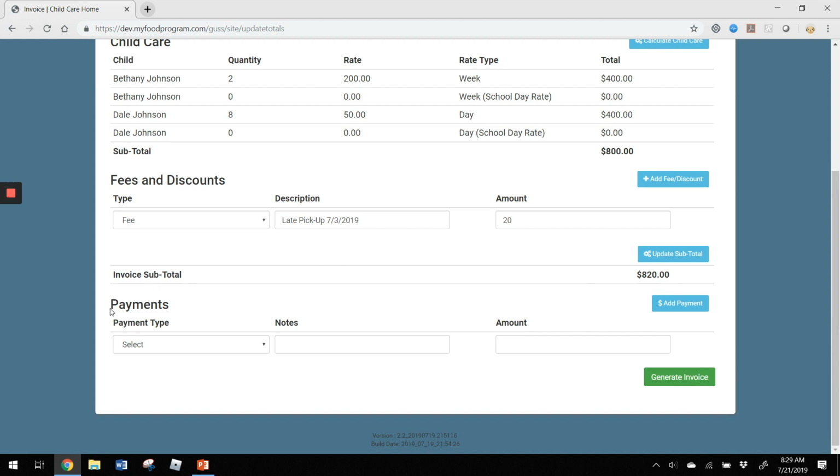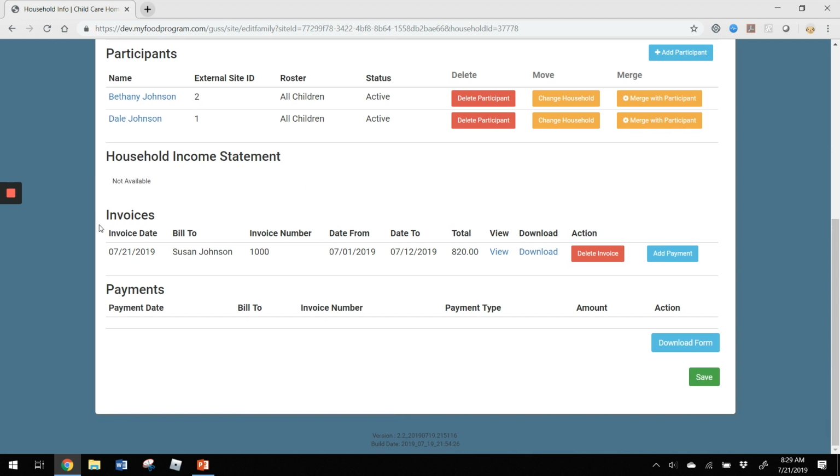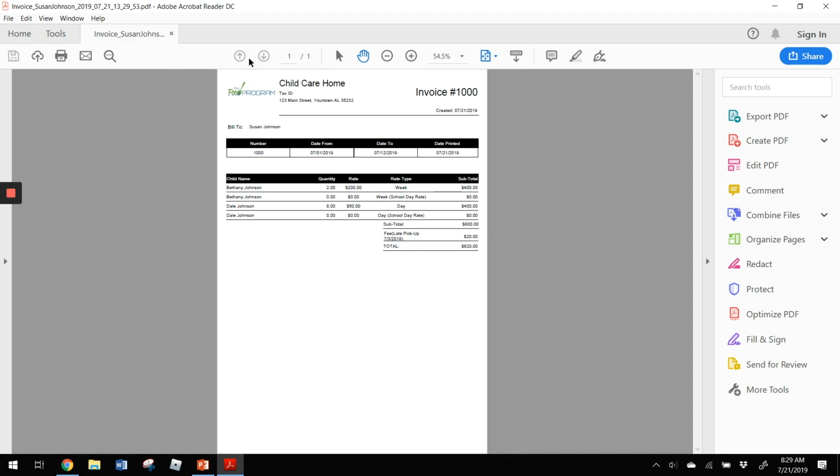If they've already paid, then this is where you link a payment. I will show you that in just a minute, but for right now, I'm going to click Generate Invoice. So then down here, you can see the invoice. So it gives it a number, and it gives you, of course, a summary. And then here's where you can view or download the invoice so that you can email it directly to the parent. So if I click Download, then you will see the invoice pop up.